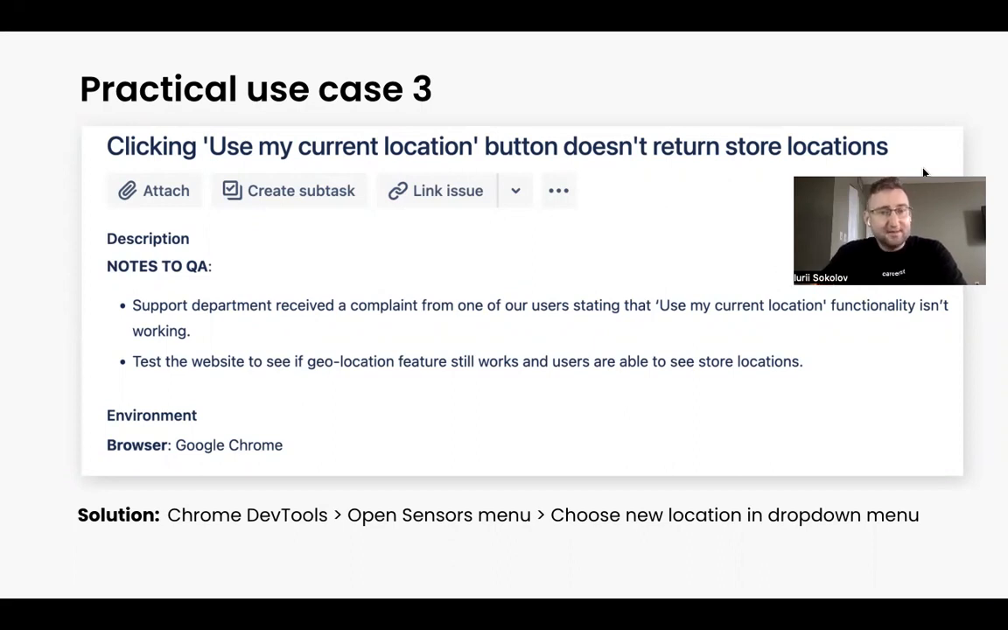Let's read it. Support department received a complaint from one of our users stating that use my current location functionality isn't working. For a website of a big chain of stores or McDonald's or fast food or something like that, there's always going to be a functionality built in where you can click on the button, and the button will basically take your location from your browser and will show you the closest results. Kind of like the same way Google Maps works or Apple Maps works. It takes your geolocation coordinates or any other positioning data and navigates to the closest store or closest restaurant or something like that.